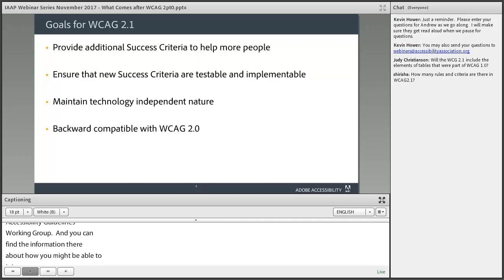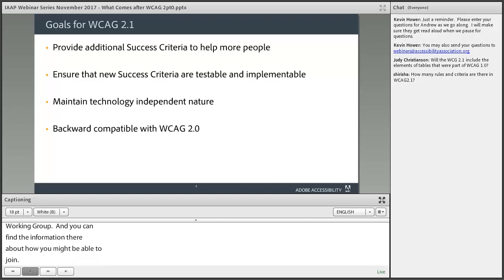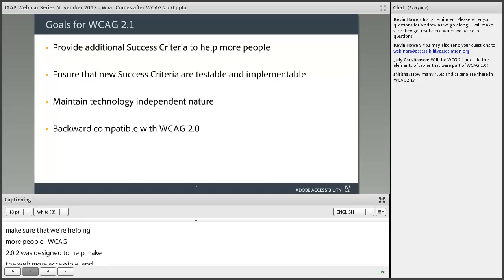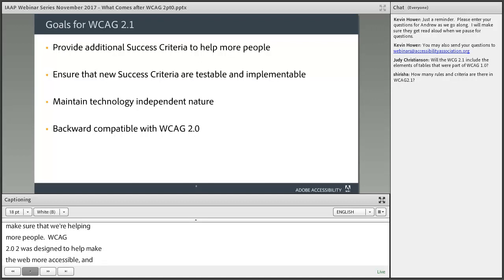So the goals for WCAG 2.1, we have 4 primary goals that we're working toward here. First and foremost, we want to make sure that we're helping more people. WCAG 2.0 is designed to help make the web more accessible, and our goal is to design a 2.1 that does that and then some.